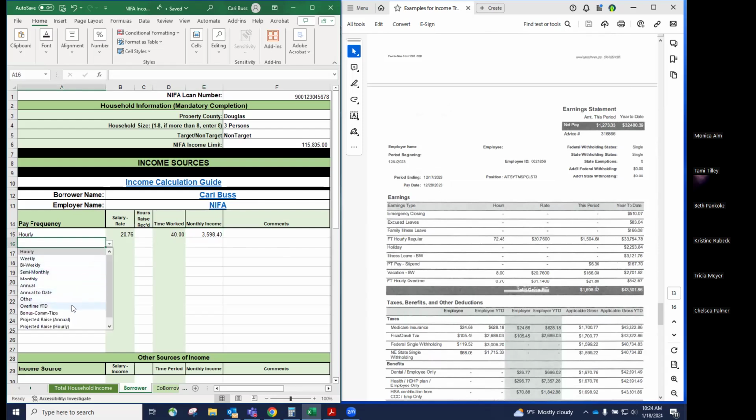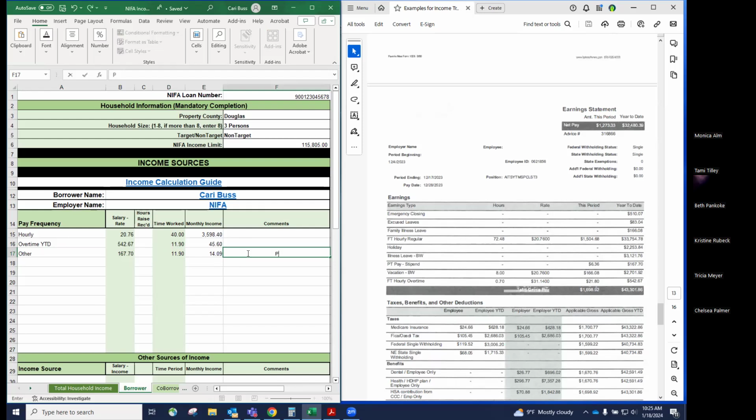So overtime first. $542.67. And we're gonna pick other for this PT pay stipend. And we're gonna enter in 11.90 months for these two because that is January 1st, 2023 through December 28th, 2023. I'm just gonna name this one PT pay stipend just to show you how you can type in the comments here, anything you need if that helps you keep things straight here.